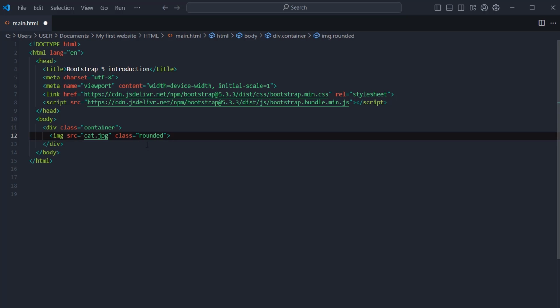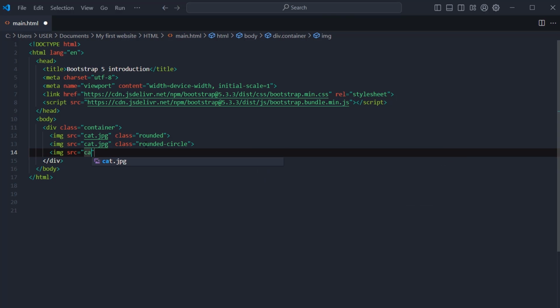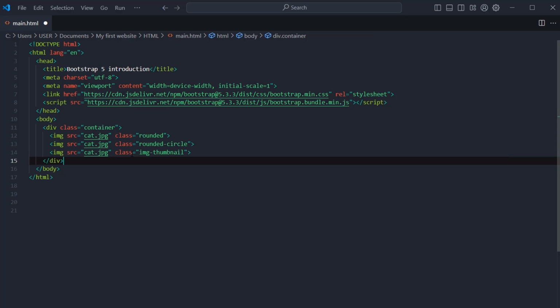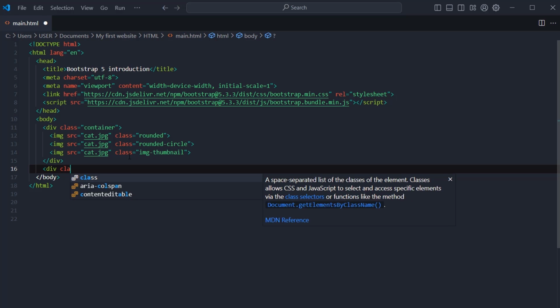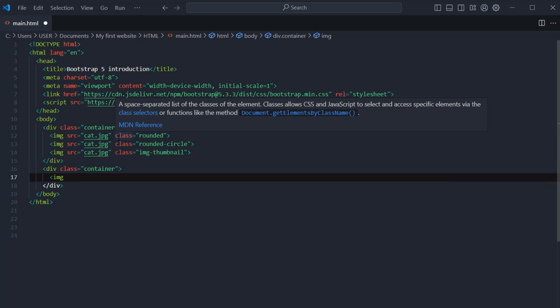This will make the edges of the image round compared to just sharp square edges. Image source cat. Once again, we're going to be using the same picture to see the difference between the classes over here. Image source cat class image thumbnail. Okay, now let's move on to the second div, class container image. So these two should be side by side.